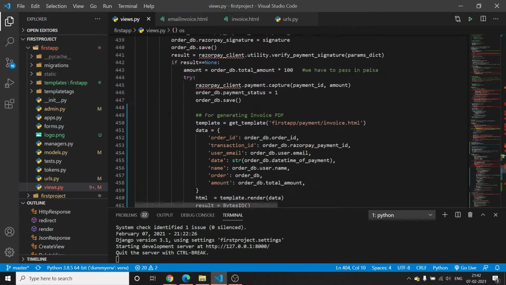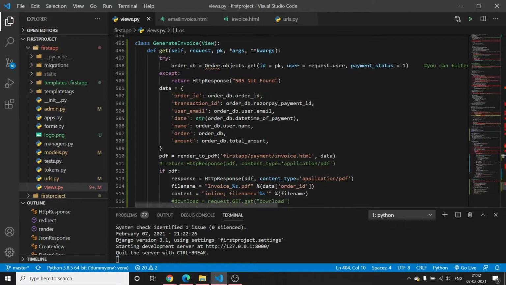Let's move further. Here I have created an endpoint called generate invoice. We will see two types of functionality here. First, as soon as the user completes his payment for the order and places the order, he will be shown one button, which will display something like download the invoice for this order. As soon as the user clicks on that button, the tax invoice in PDF format will be downloaded on the user's system. For doing that, we have created this functionality called generate invoice.